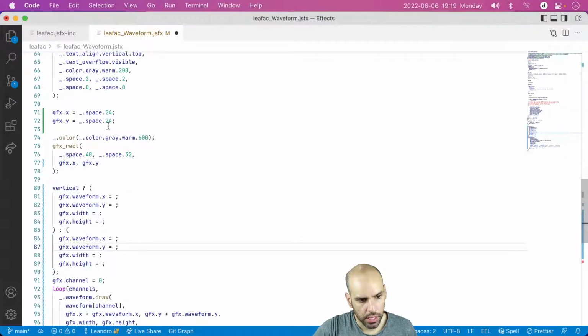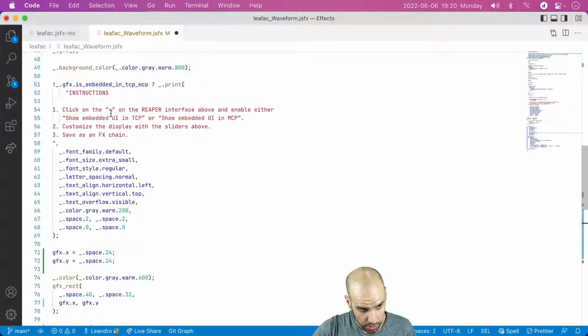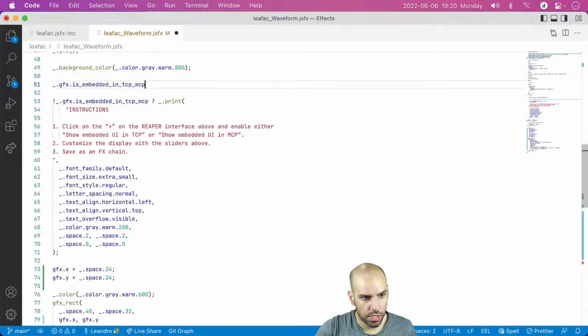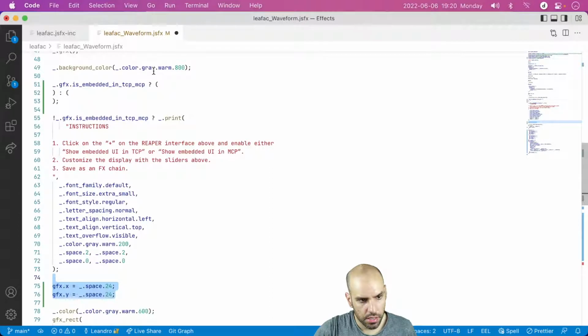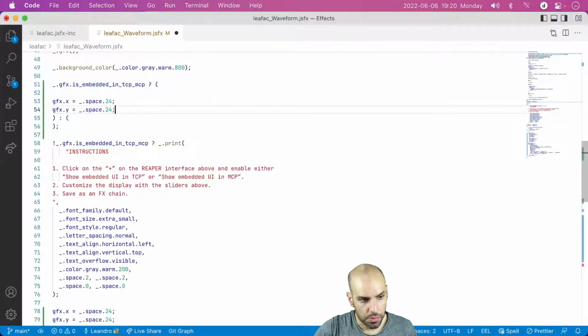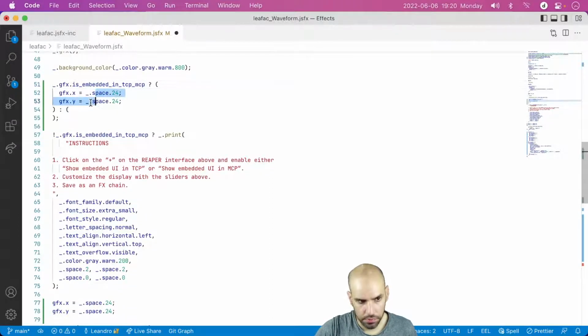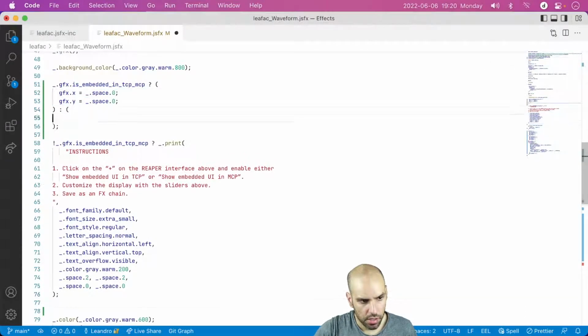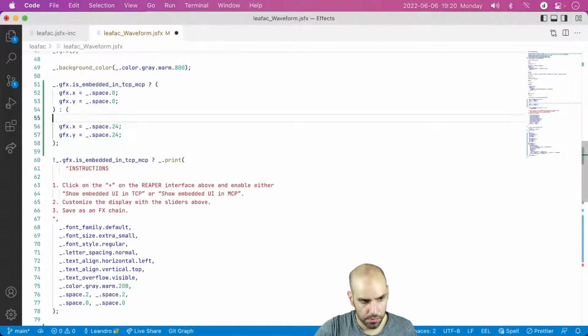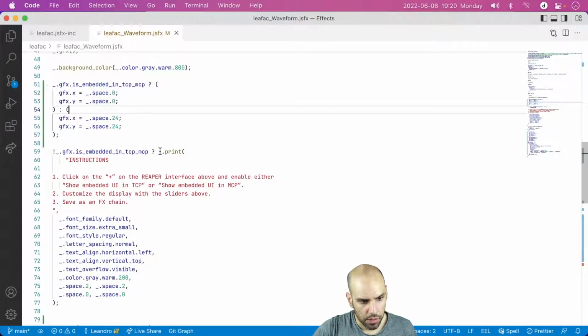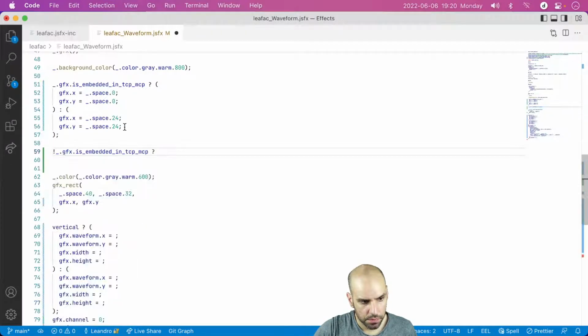All right, and I actually need to check if I am embedded. So I will do this. If I am embedded, then these guys will be zeros. If I am not embedded, these guys will be dash. If I am not embedded, I will print this.